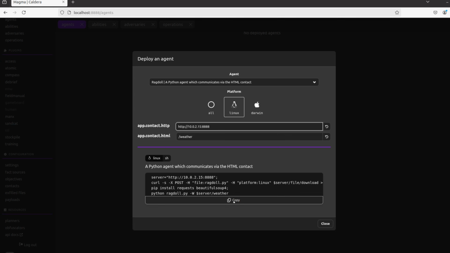This is a Python agent which communicates via HTTPS. What this script will be doing is, from this server, using the curl function, it will download the agent file, and post that it will be installing it. Since it is Python, it will install the required files, and then run this Python script over there. So that is what this code is telling us.